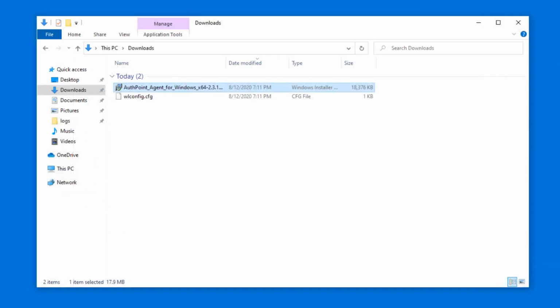Now that we've downloaded these files, there are two ways that we can use them. As long as the config file is in the same directory as the installer, we can simply run the installer to install the Logon App. If the config file is located in another location, maybe for mass deployment across a network, we can also use command line options to install the Logon App instead.